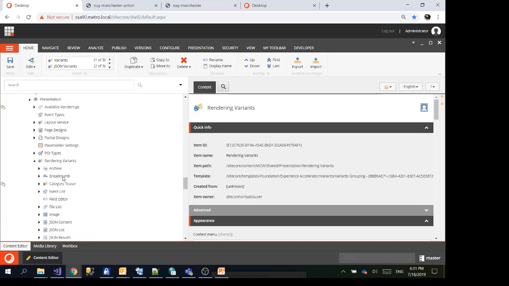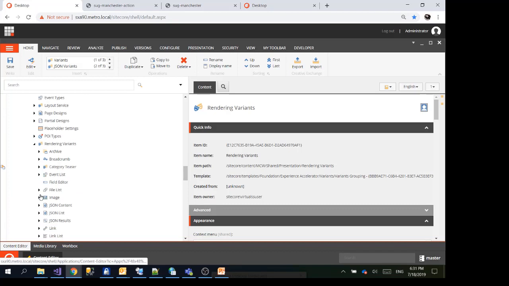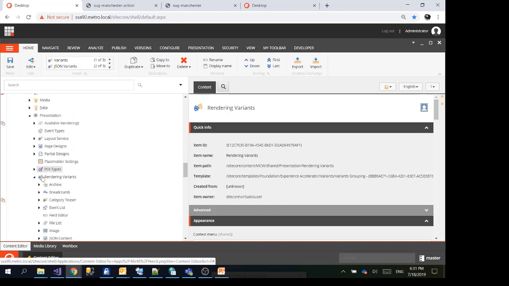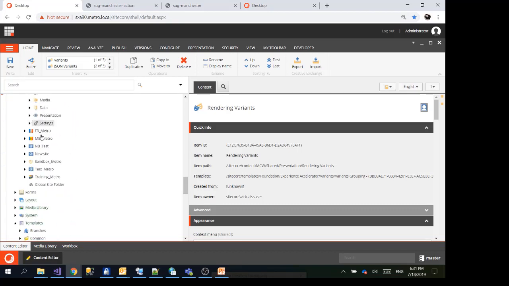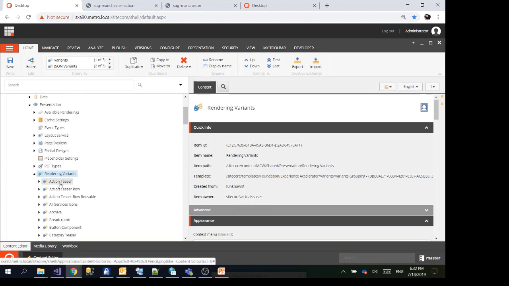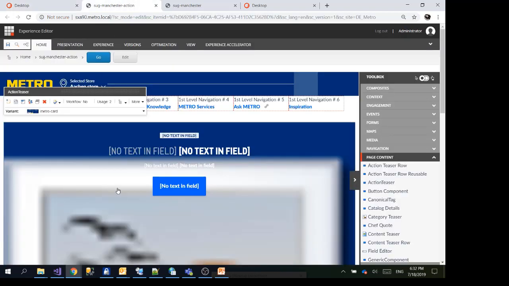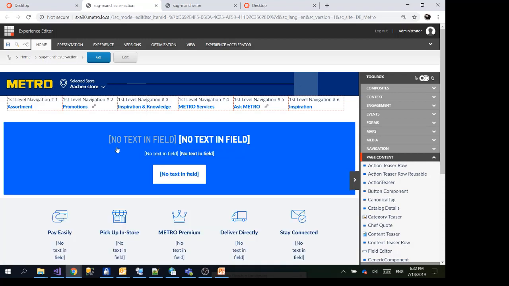For example, this is my site called TU Metro, and here I have several rendering variants which are not coming from shared, because those rendering variants are specific to the country and maybe the other one doesn't want to use them. So I can show how this particular variant is working. I've placed this one from the toolbox in the page content section, and here is one variant of this component. The other one is this one. Hoping it changes. Yeah, it does.